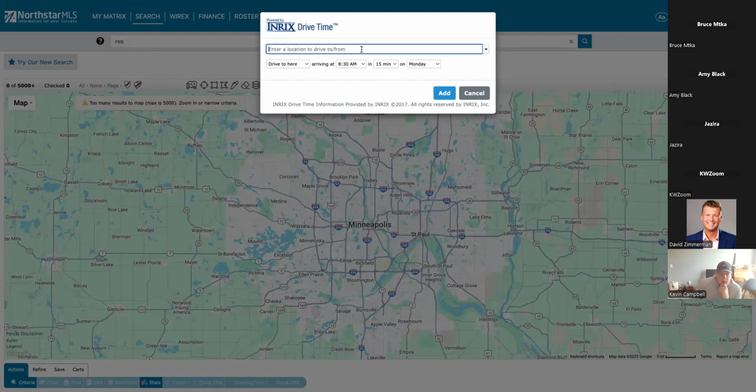So I'm just going to enter our office address here, if I even remember what it is. It should pop up for me. There we go. Brent Road West, Minnetonka, that is our office address. I want to be able to drive here by 8:30 in the morning, and I only want it to be a 20-minute commute. I'm just going to choose Monday as my starting day of the week.